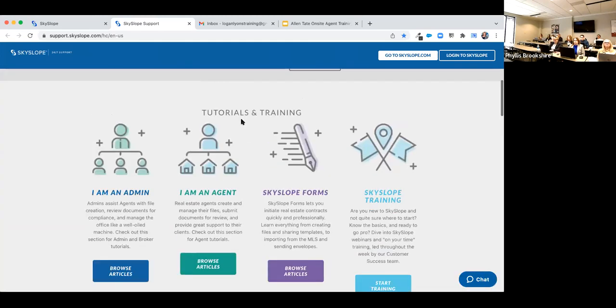Up a little further, we also have tutorials and training. So if you just want to watch a quick little tutorial video or training or read a step-by-step on how to do something, there is a tutorial training for everything you could possibly need to know within the system. So tons of things here. You always know where to start.